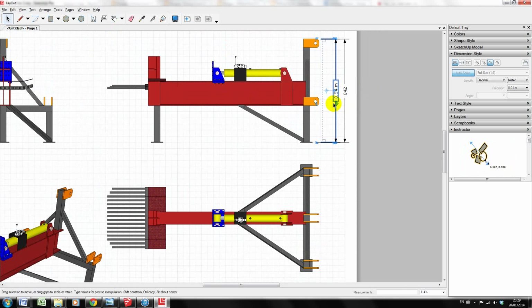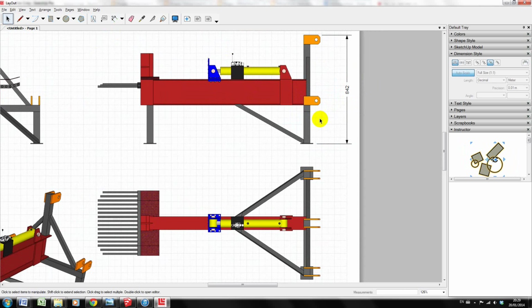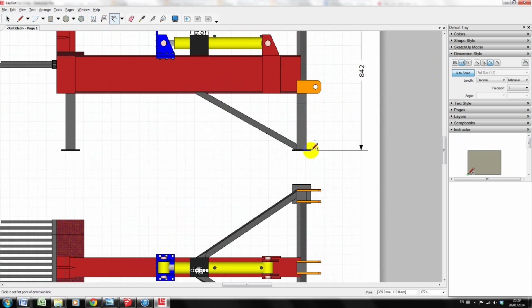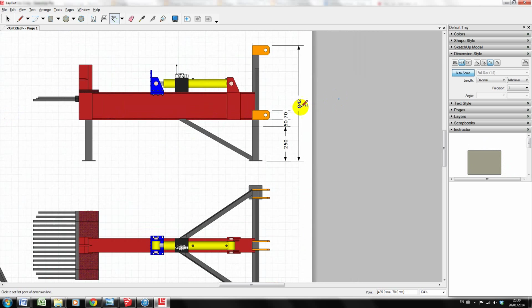I'm just going to select that one and delete it by hitting the delete key on the keyboard. So now you can just add the dimensions again, back up, dimension style, and dragging up to where you want, 250, 50 mil box section, 70 mil, and so on.